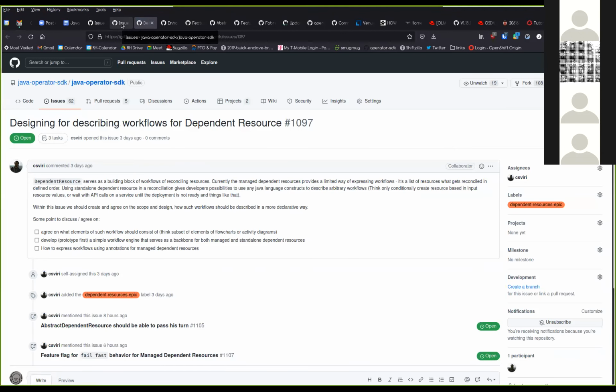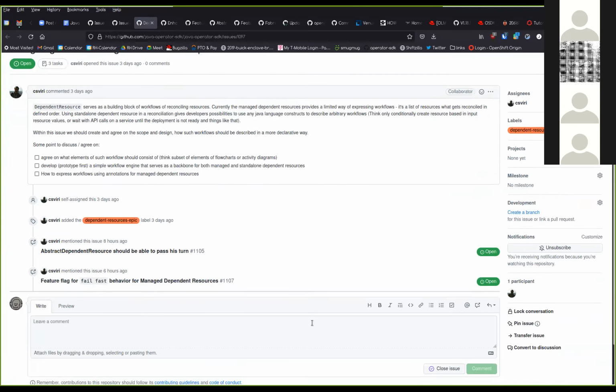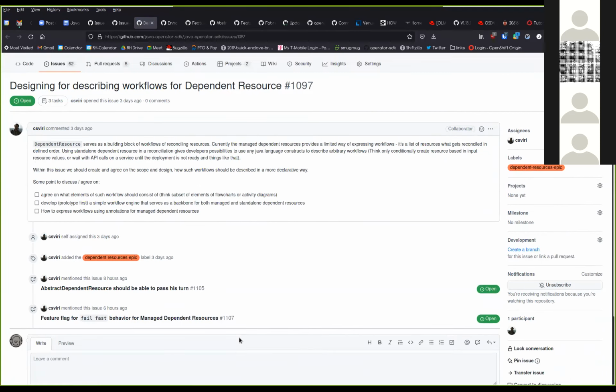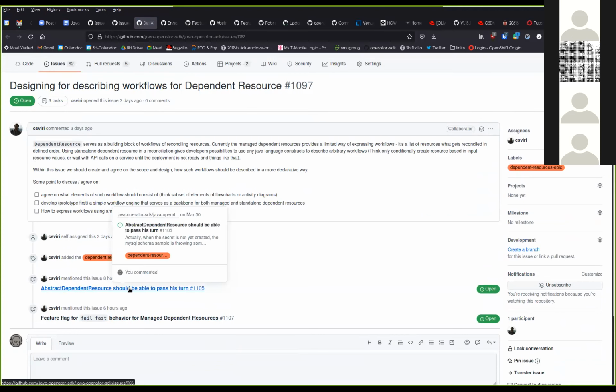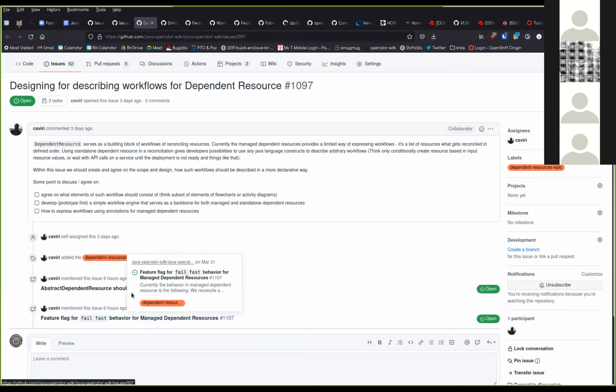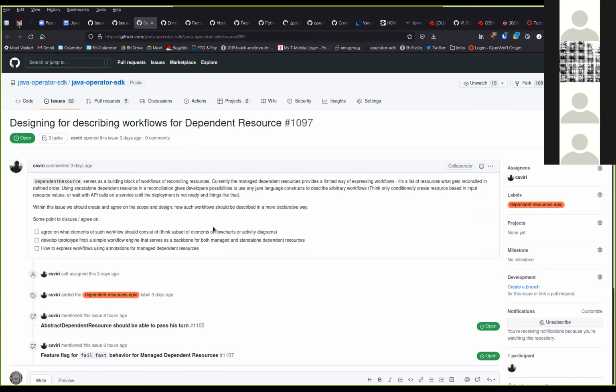So that one was the one describing workflows for dependent resources. Yeah, so looks like maybe I can. You've already got PRs and everything to it. I think that just mentioned when, okay, there. So basically, the idea is that, as you saw, there are these managed dependent resources, but in any way.